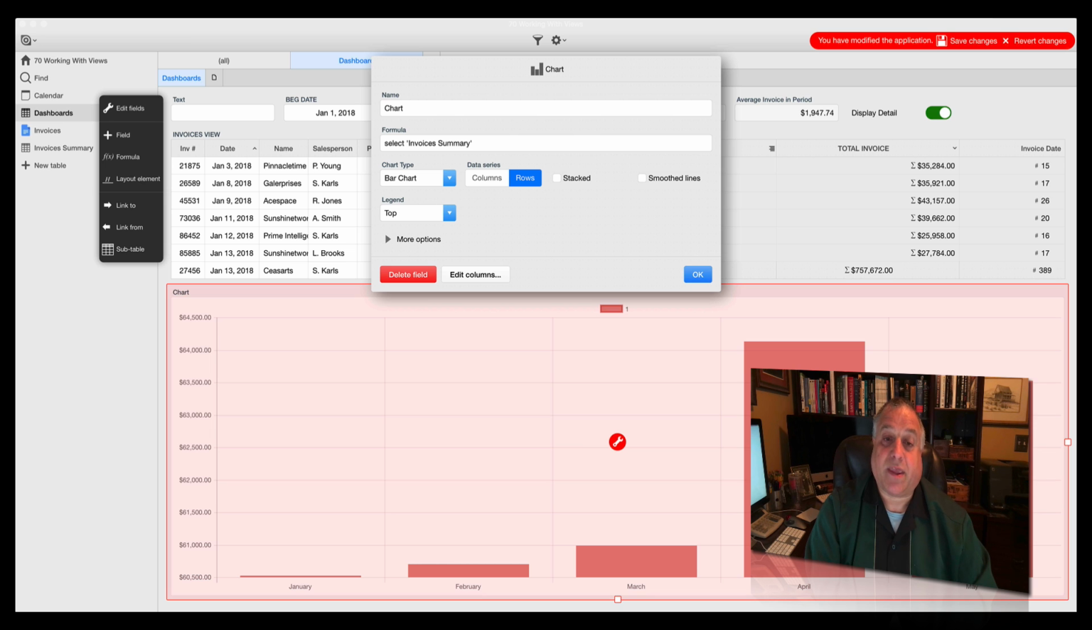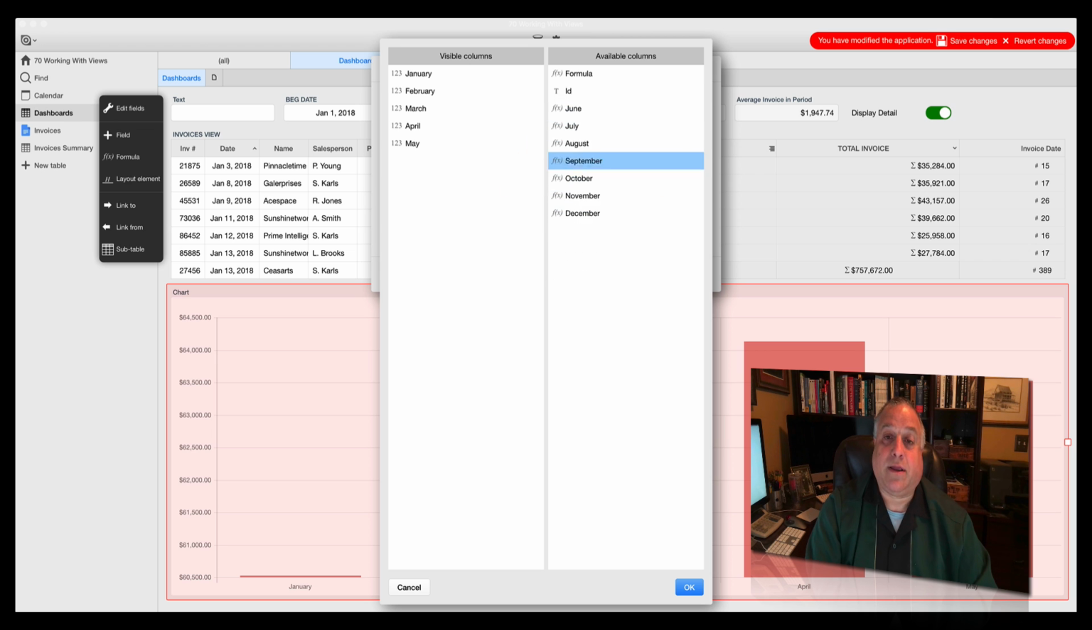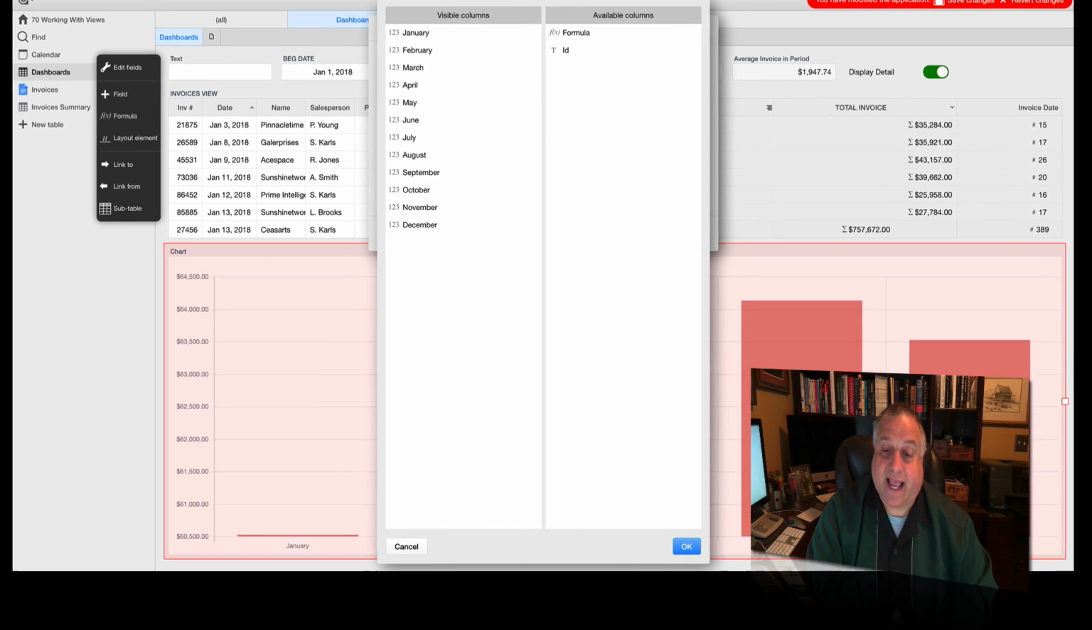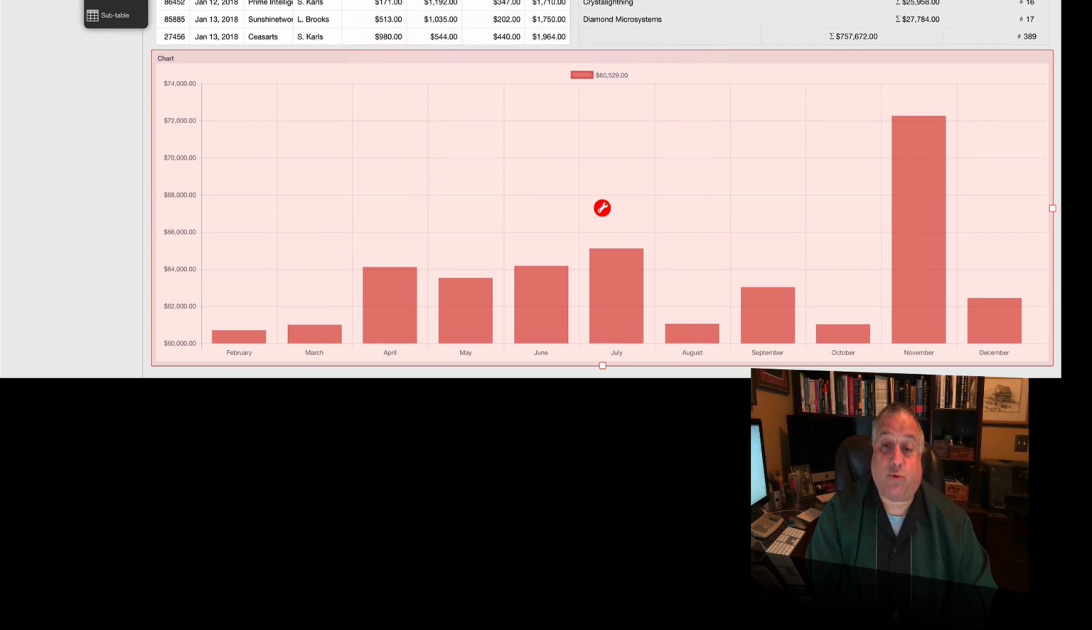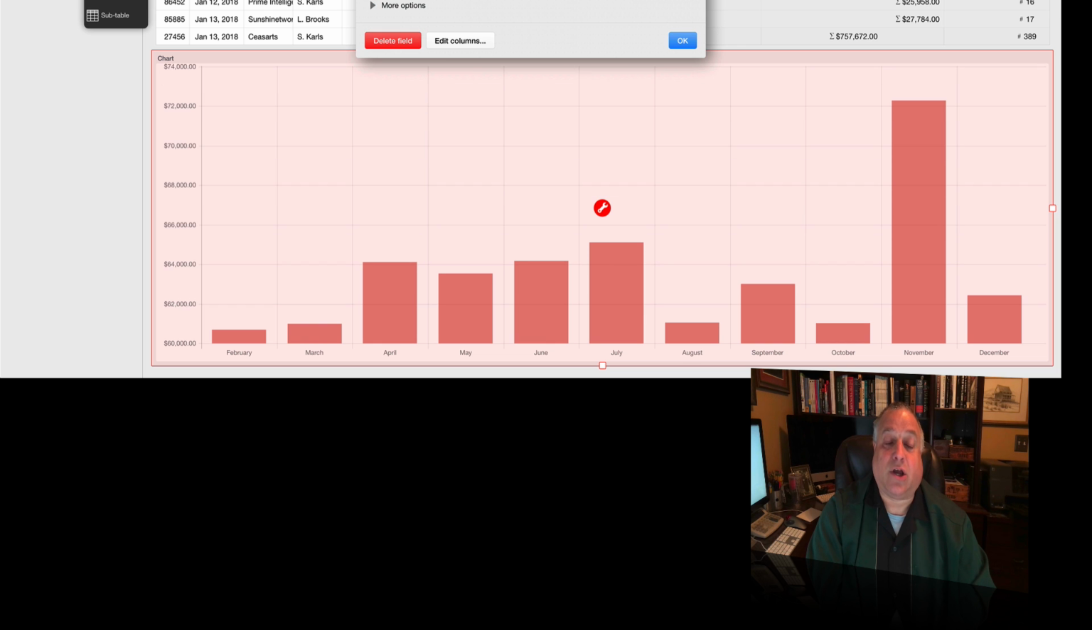Select Edit Columns and fill in all 12 fields. January, February, March, April, May, June, and so on until you have in order the 12 months of the calendar year with January coming first and December coming last. Click OK twice and there we have it. And to save space, I'm going to turn the legend off.